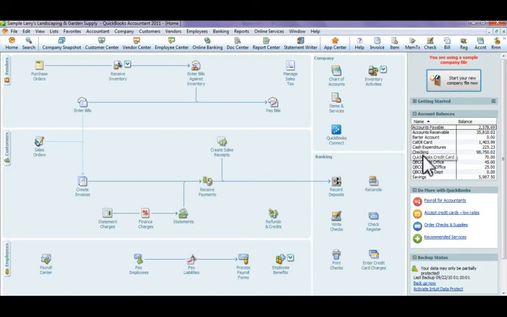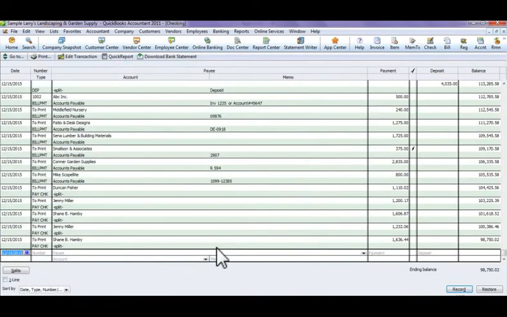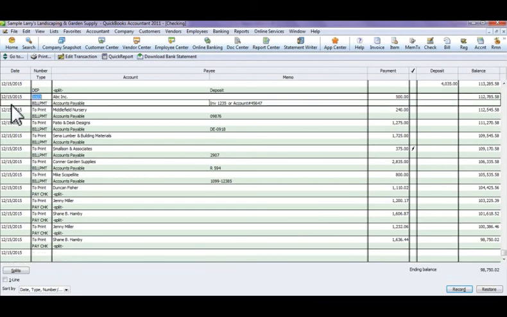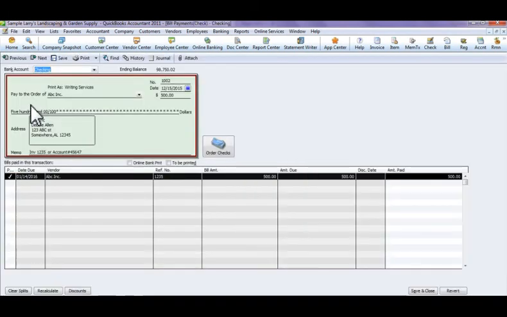Now, if you go into your check register, you will notice here that this is the vendor that we paid. And here's our memo line, the amount that we paid. If you double click on it, you'll actually be able to see the check. And here is the writing services or the remit to name that they asked us to make sure the check was payable to.